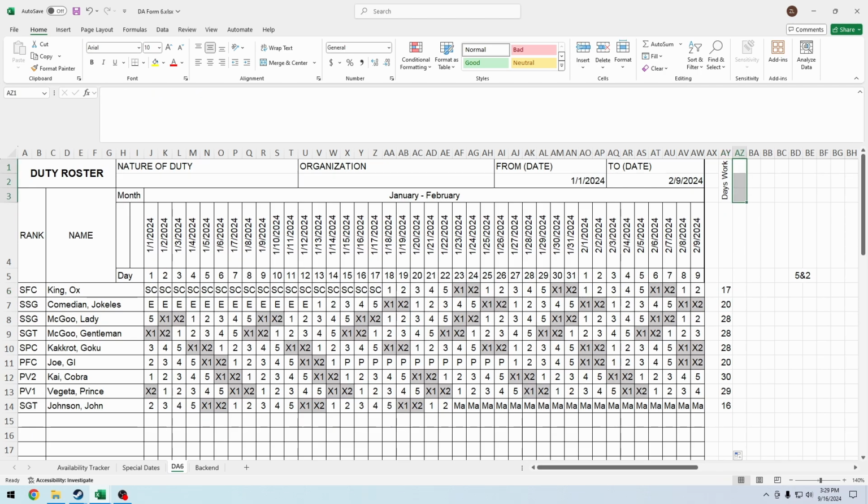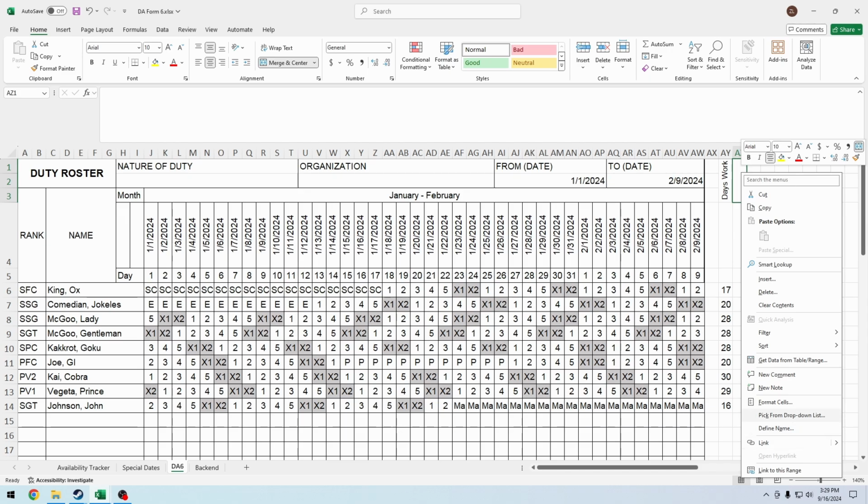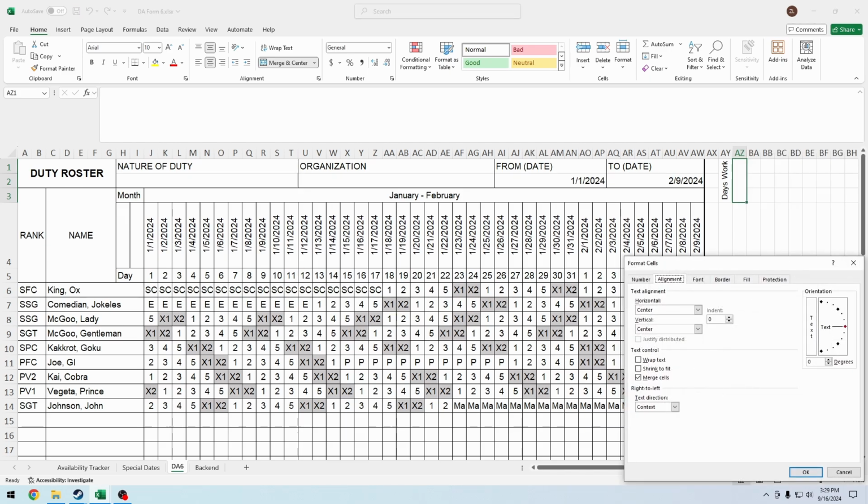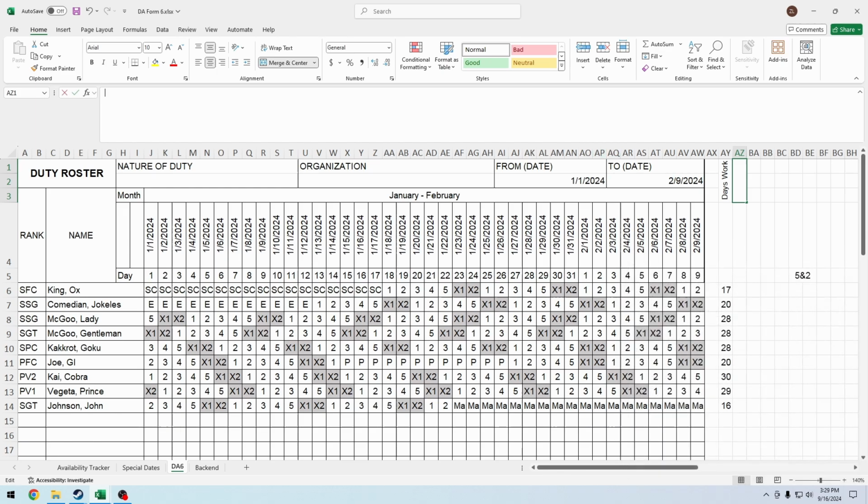Going to do the same thing here. Merge and center. Format to alignment. Orientation straight up. Days off.